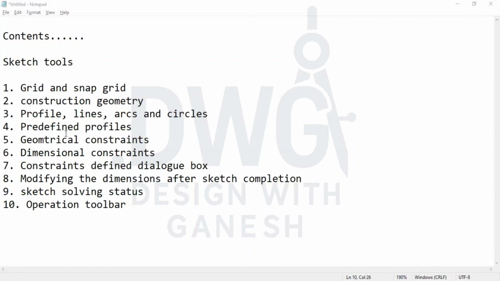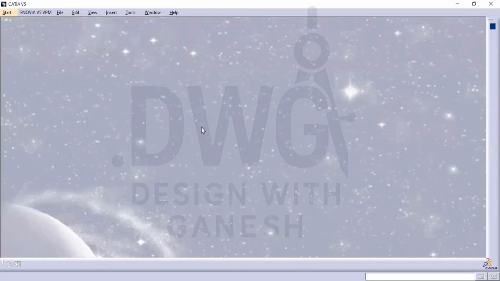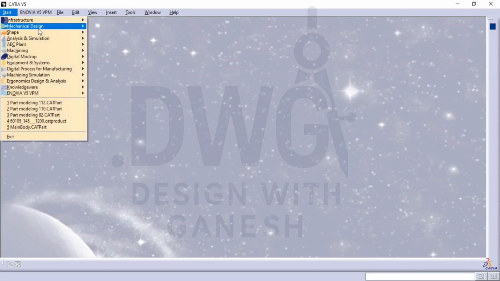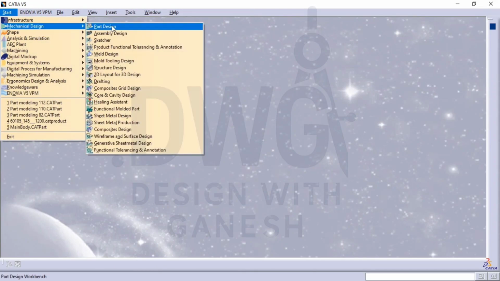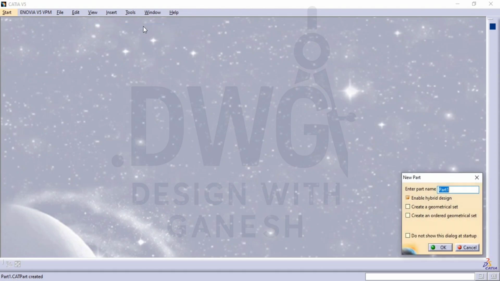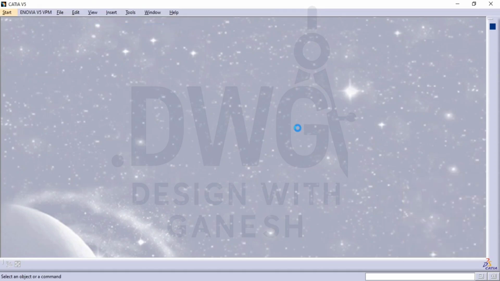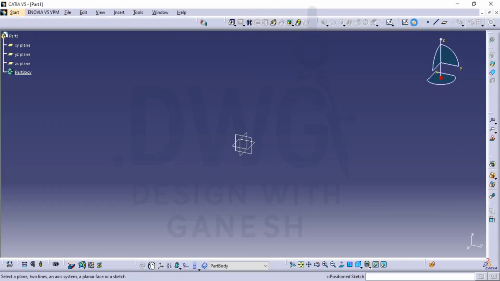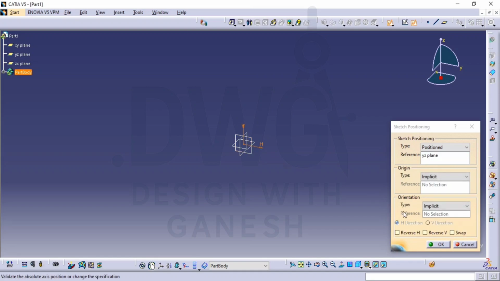Next thing is the geometrical constraints. So go to software, click on the start. In order to get into the Sketcher workbench, click on any of the part, any of the sub workbench, and here you can see the position sketch option. Select any plane and click on OK.